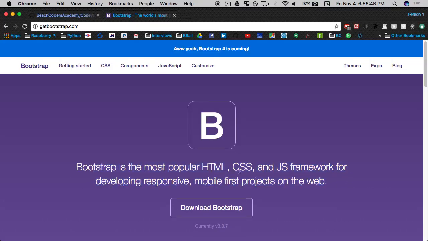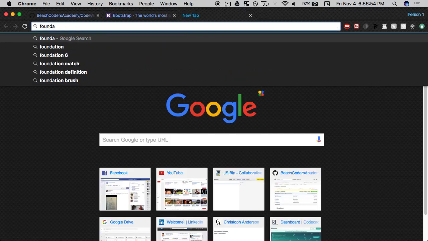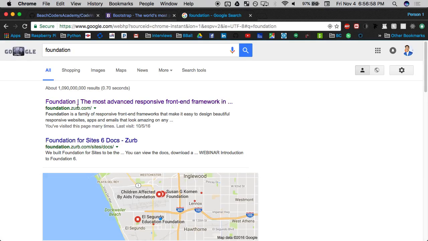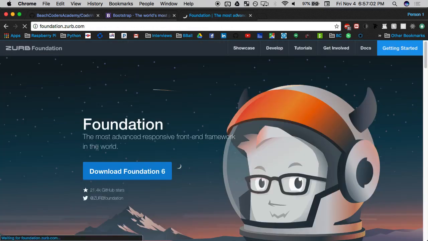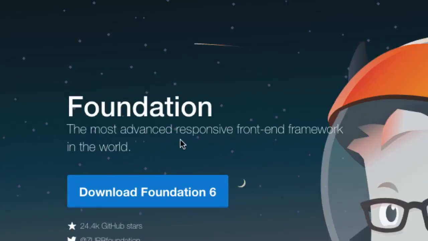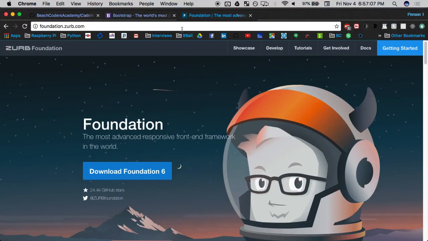Is it the only framework for developing responsive mobile-first projects on the web? No, absolutely not. There's another one called Foundation. And let's see their tagline. And look at that. They're the most advanced responsive front-end framework in the world. So do you want popular or advanced?